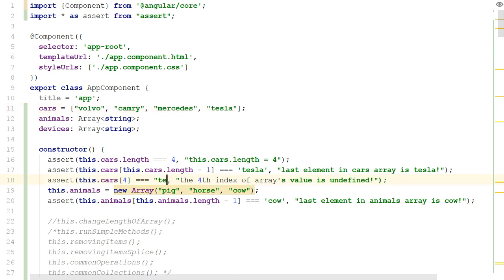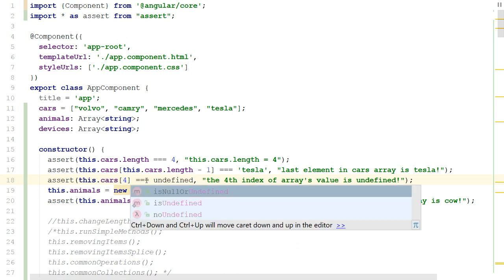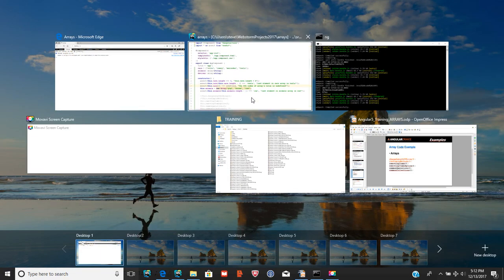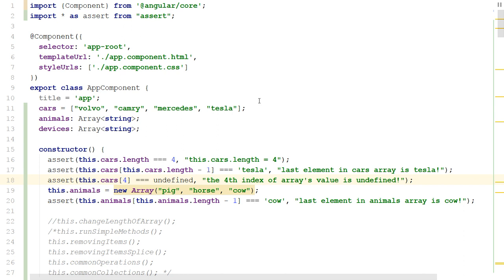So now let's go back and say it is undefined. And I put this triple equal sign. So let's just see what happens with that. Okay. So the assertion is okay. So let's go back and let's continue our example.